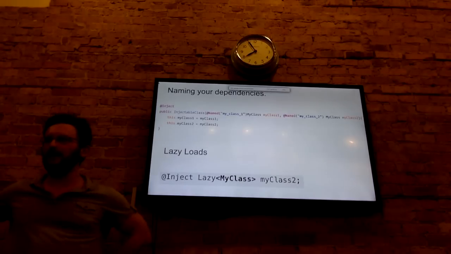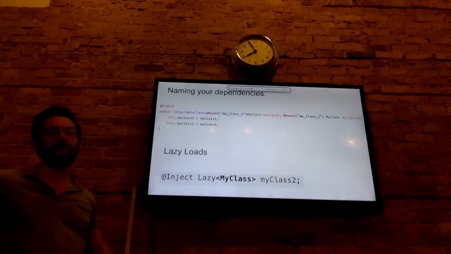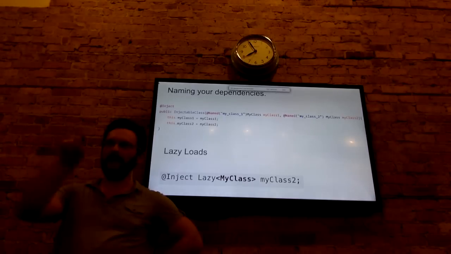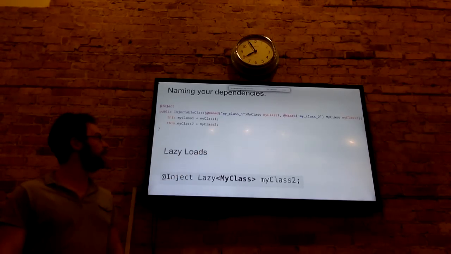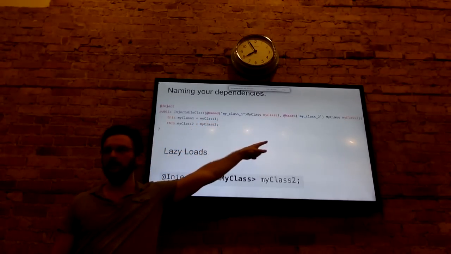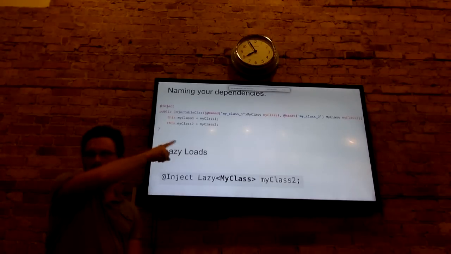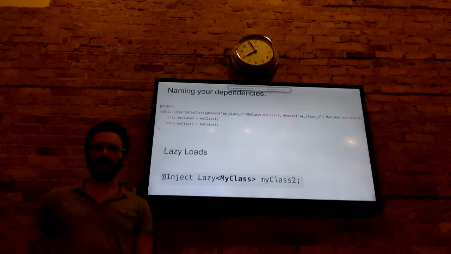Well, how does Dagger 2 distinguish between the two? How does it provide both? Well, it's simple. You tag them with @Named, and then in your module, when you provide them, you tag the module method @Provides and @Named, and then you say what it's called. So in this case, I provide this one right here that takes a MyClass1, that one takes a MyClass2. So now I have two of the same type of object being provided for this constructor. Does that make sense?